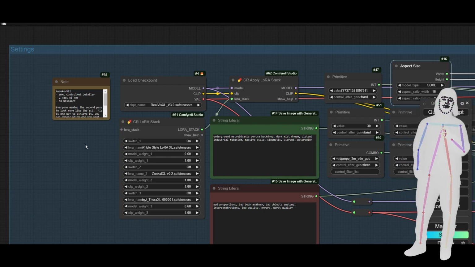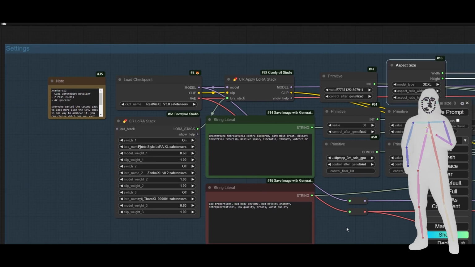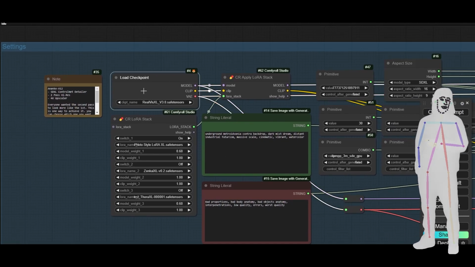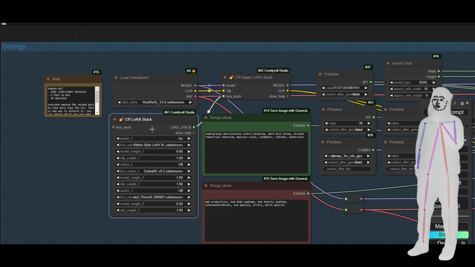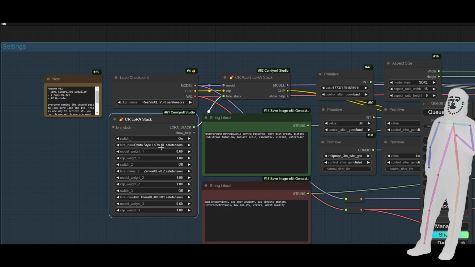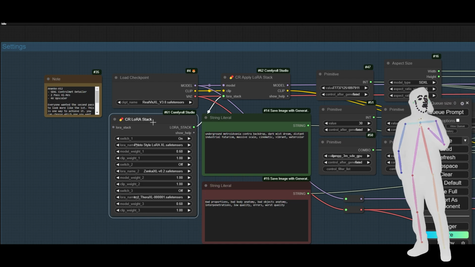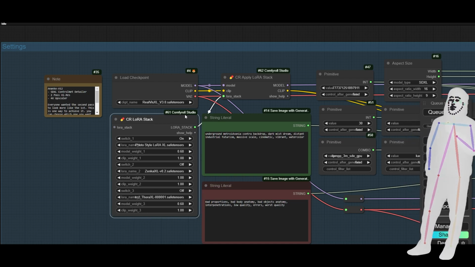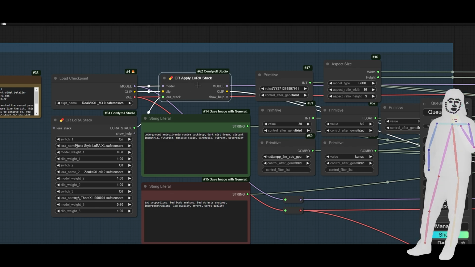So let's walk through it because there's a couple of things going on here. It's pretty simple, but may as well. So first of all, we've got our checkpoint loader, right? I've got it on RealVisXL v3. We've also got Photo Style Lora XL. Both of those are available on Civit. And then we're using a Lora stack with Comfy Roll Studio. That goes and gets applied into the clip.